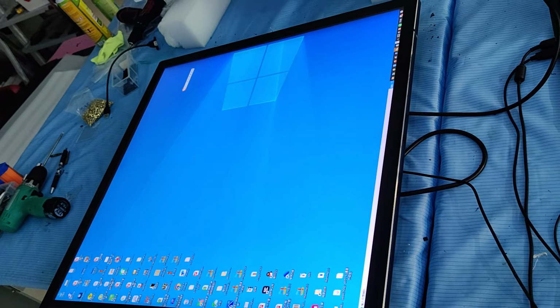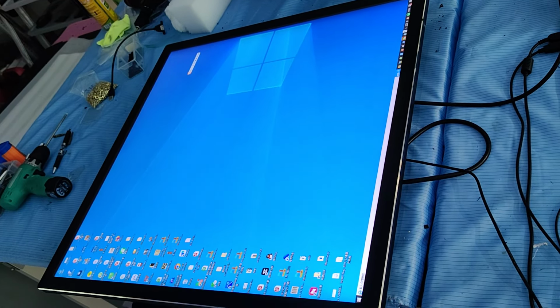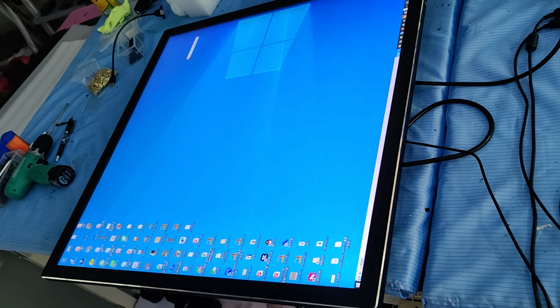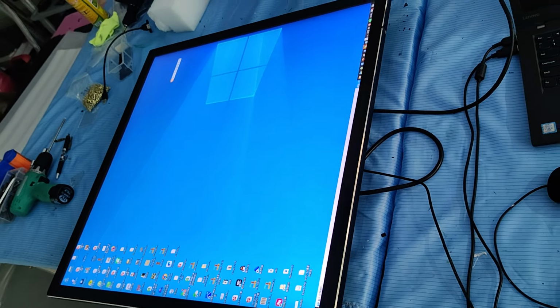And for this model, we can have with and without touch function. And we can have the HDMI version and Android version. It depends on your requirement.